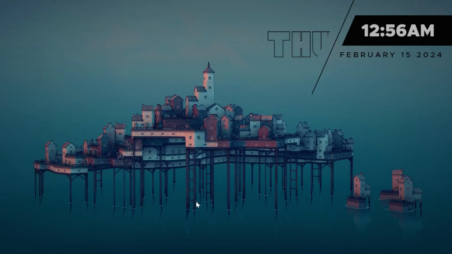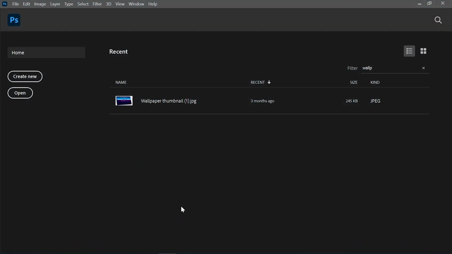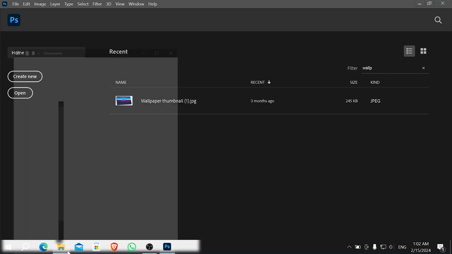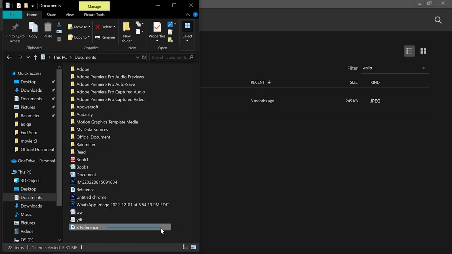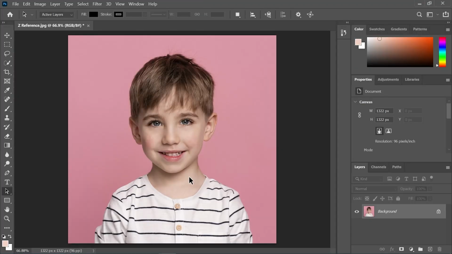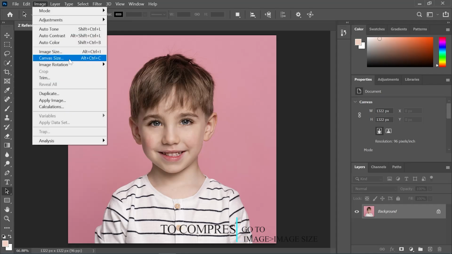For precise or accurate size adjustment, you can use Photoshop. If you don't have Photoshop, Microsoft Office Picture Manager can be an alternative. For this, you have to open Photoshop and drag and drop your image. To compress, go to Image and then Image Size or directly press Alt-Ctrl-I.